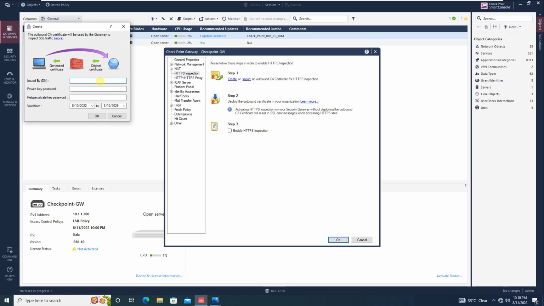It is asking for the issued by domain name. So we will give www.noornetworks.com. You can give your own domain name, whatever you want. For me, it is www.noornetworks.com. Then you have to generate a key and remember this because it will be required for future references. I will just retype it, keep the validity as default, and click on OK.